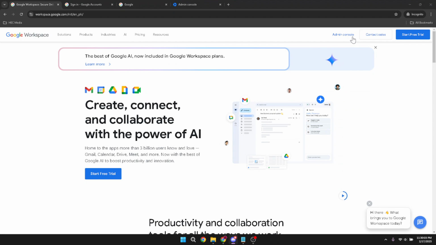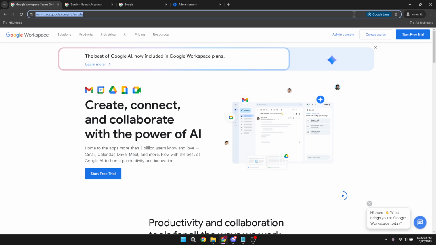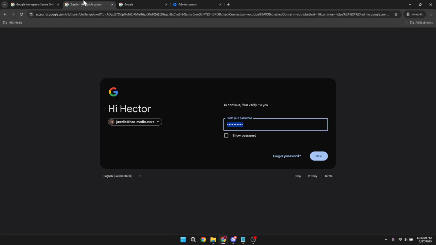You'll want to click on the Admin Console, which is the central hub for all administrative tasks within Google Workspace. Once there, make sure you're logged in using your business email. This is important because access to the admin console is restricted to authorized users within your organization.